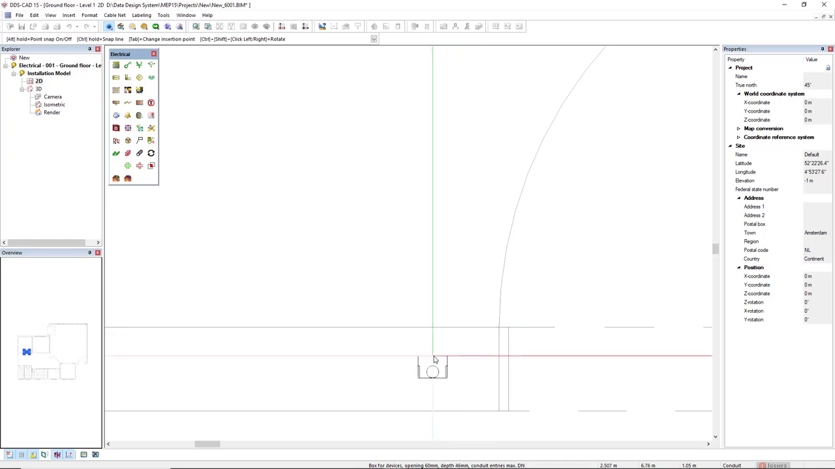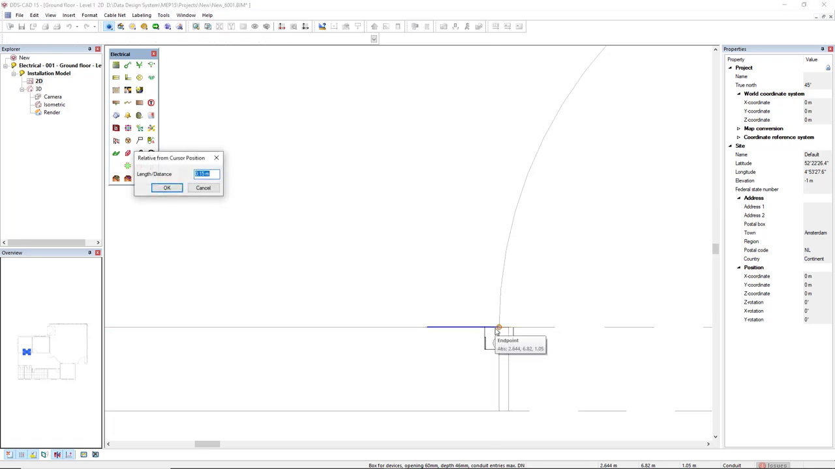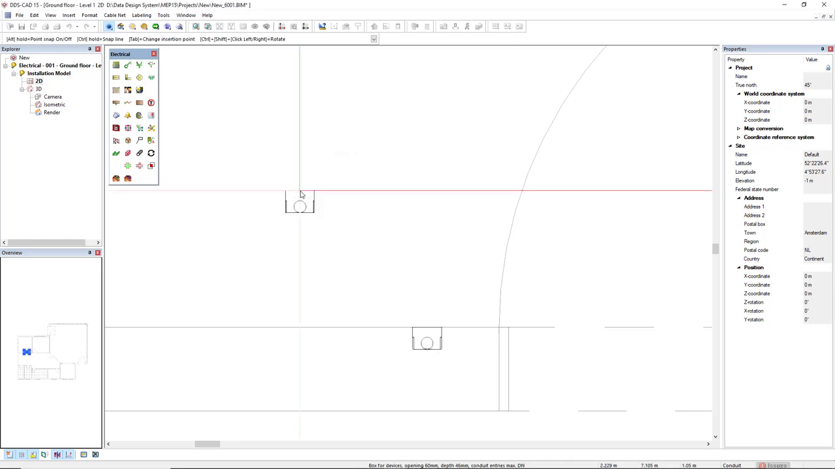If you want to insert from an offset to the wall, from the door, we can move our object close to the door object, and then I will use the hotkey Shift left arrow key, and we have this dialog of relative from cursor position, and I will insert a length of 15 centimeters. Now I want to open the properties of this junction box again. I will press the hotkey Alt Enter.